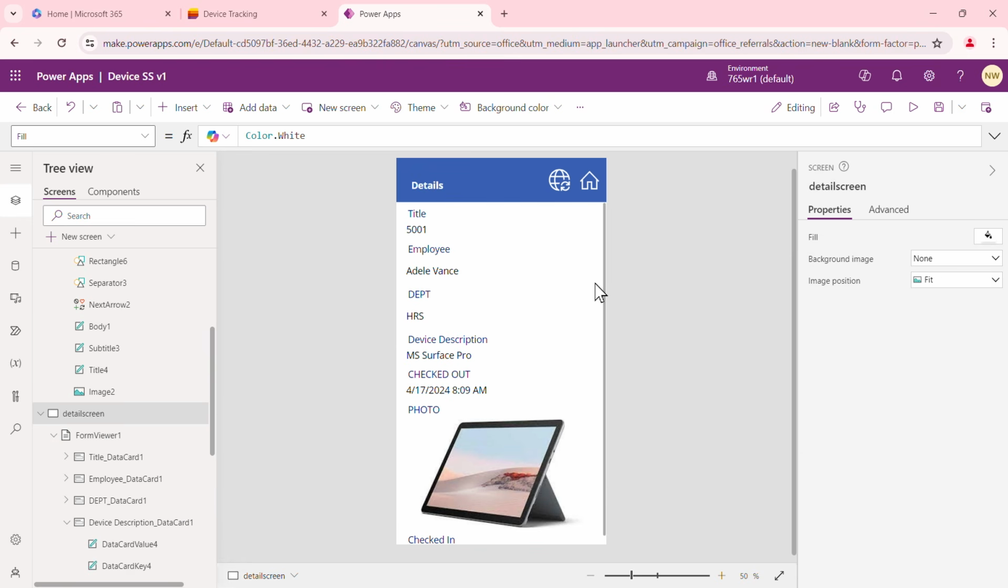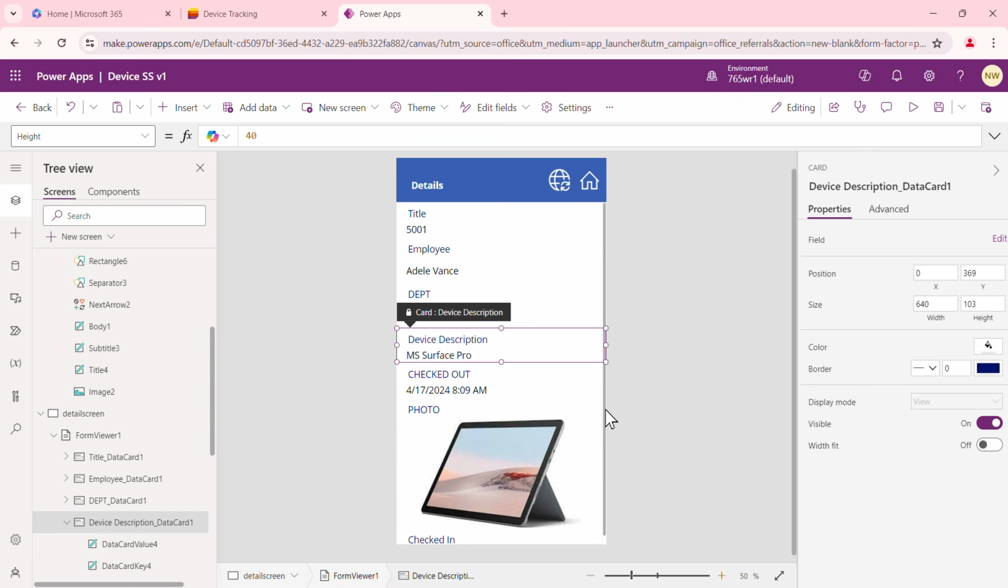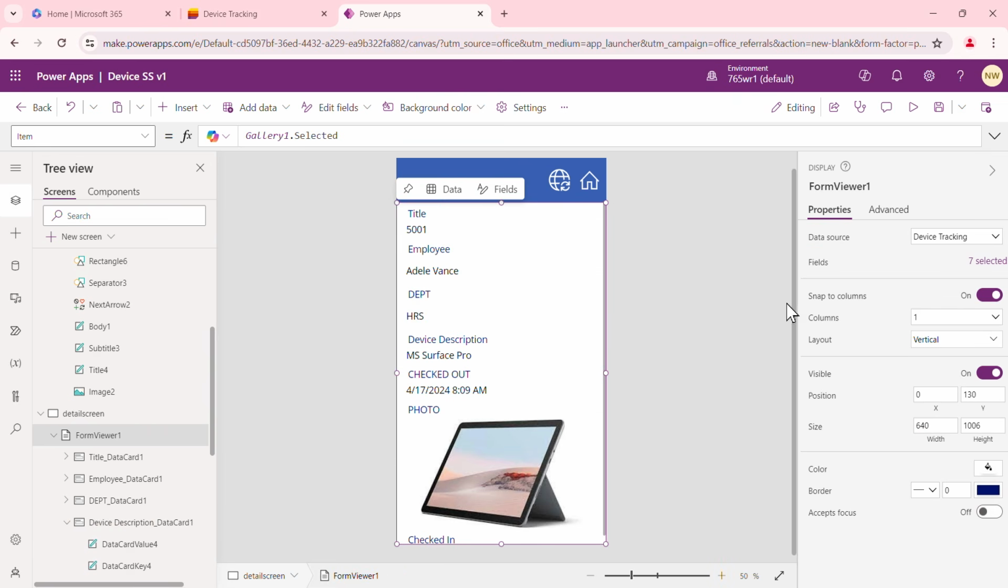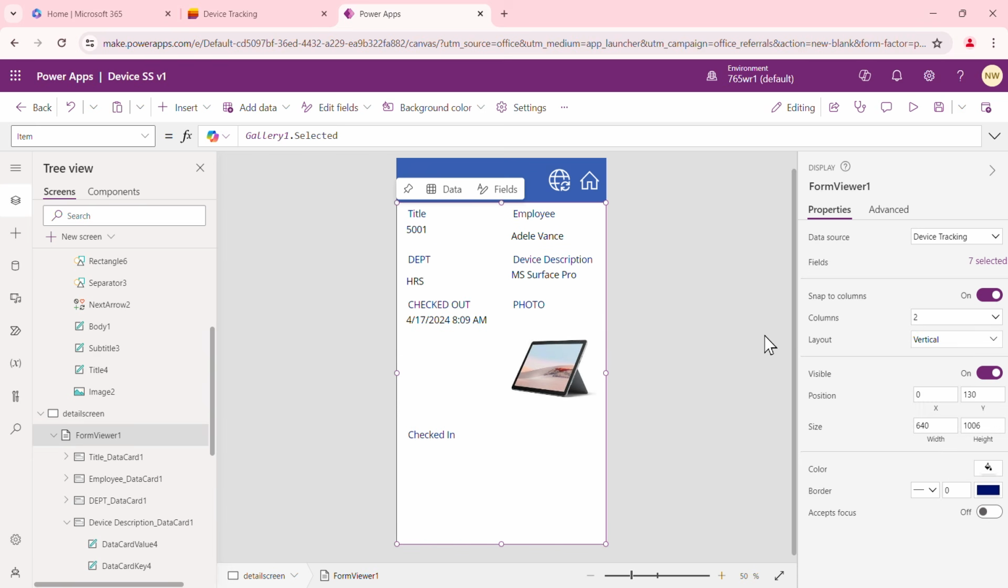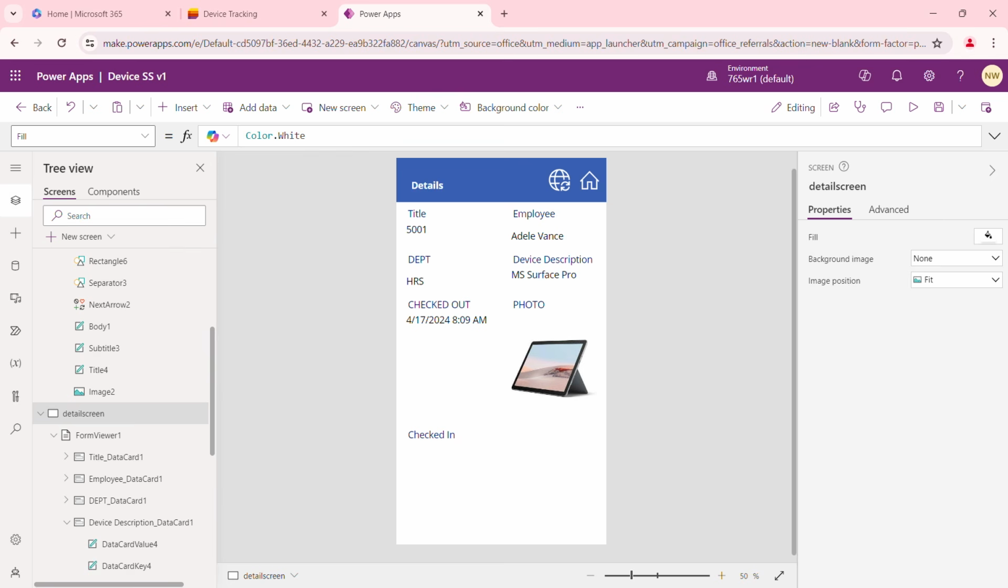So once we run this live, we can see the actual scroll. We can also change this to 2 columns if we want to. Let's see what that will look like. Maybe I'll go with 2 columns for now. This way you don't have to scroll through. Okay, so I'm good to go.